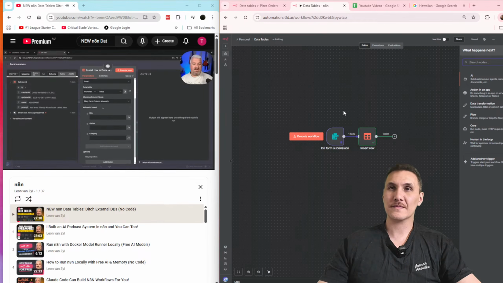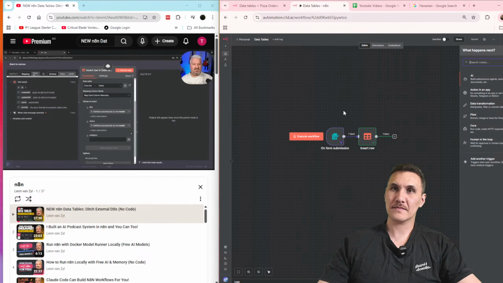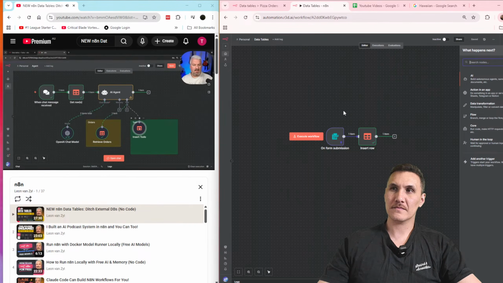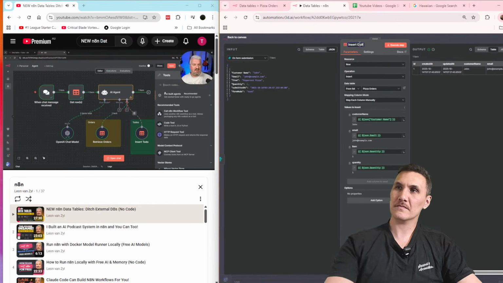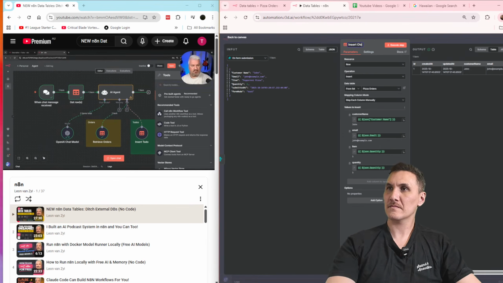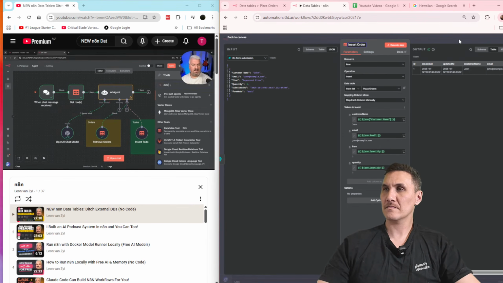And then for the values to insert, I'll simply let the agent decide. And I'll rename this node to insert to-do. And let's move it into our little green to-do section. Let's add another node. Let's search, of course, for data tables.